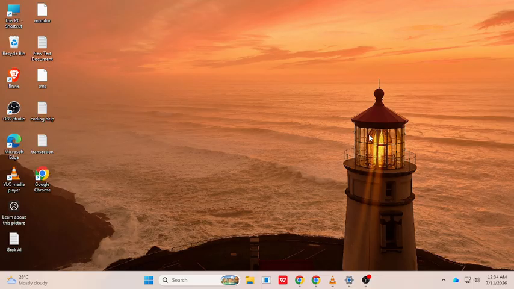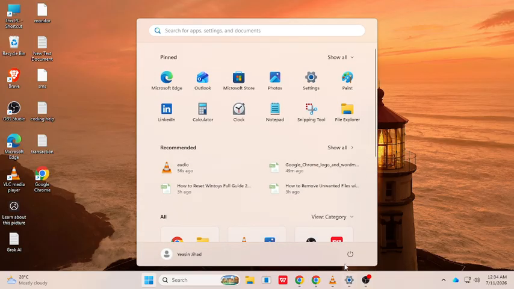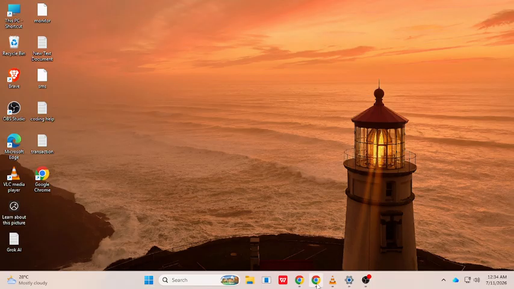Let's get started. First, restart your computer. Temporary system glitches or background processes can sometimes prevent Chrome from launching properly. After Windows restarts, try opening Chrome again.